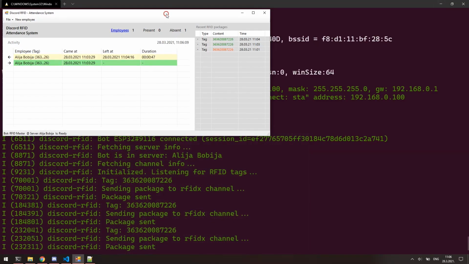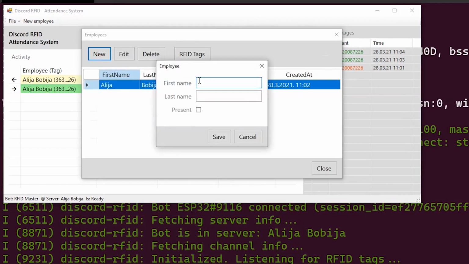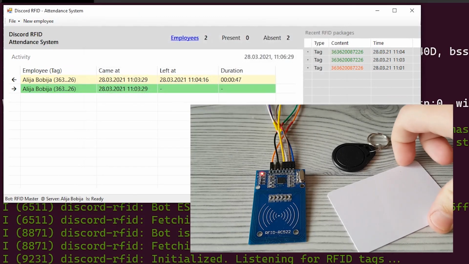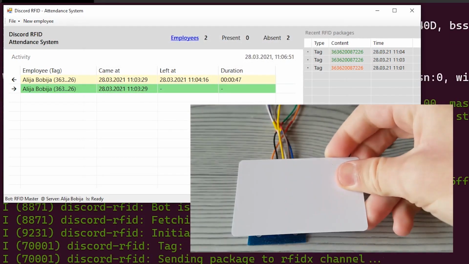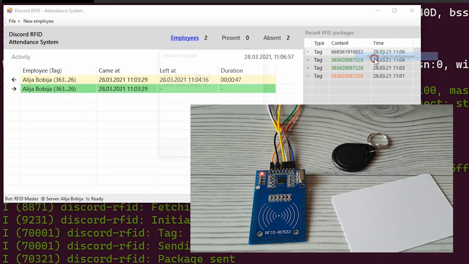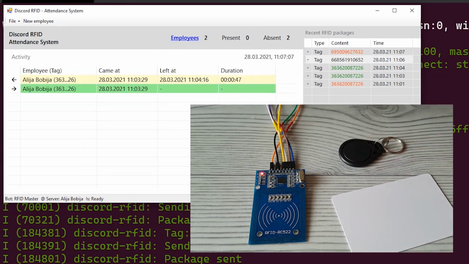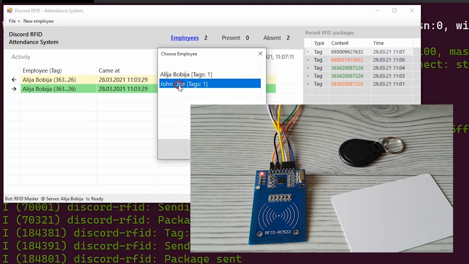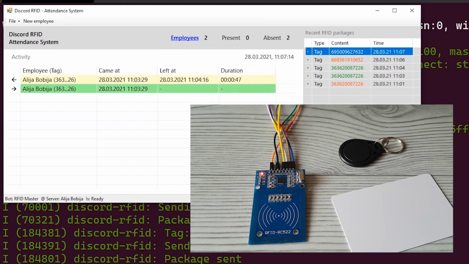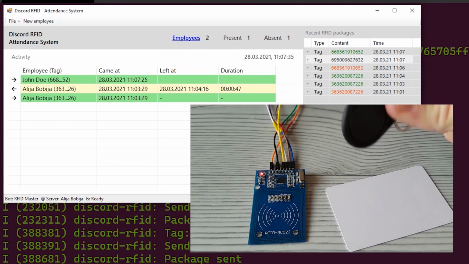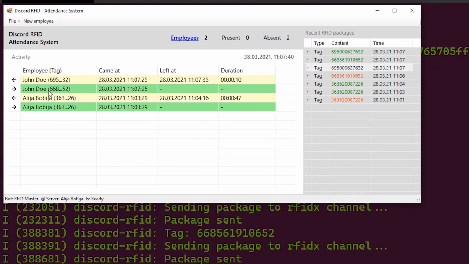For the end, let's create a new employee who will have two different tags. Okay, when we have the new employee, apply some different card to the RFID module. Attach this tag to the new employee. Again, apply another tag and attach it to the same employee as well. Now we can use one tag to come in and another one to go out. In the list of activities, we can see exactly with which tag the employee came in and with which tag he left.